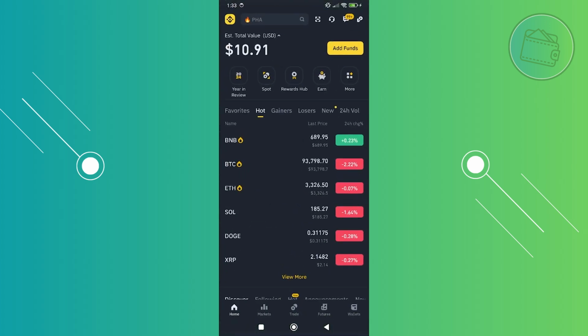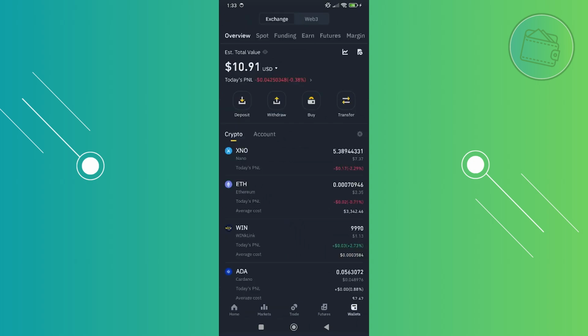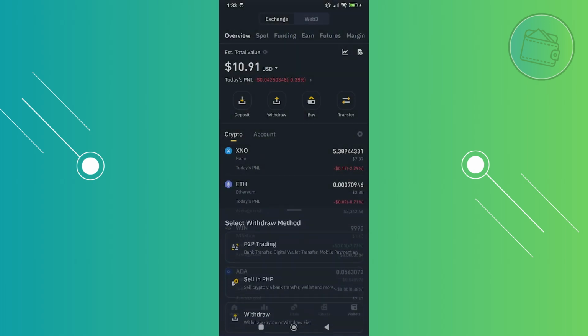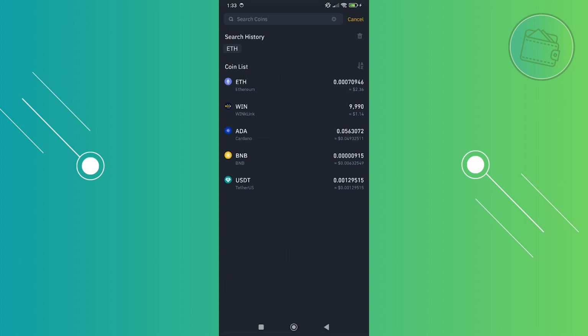Now, in Binance, what we need to do is go to our wallet. It's at the bottom right here. Now, in here, you want to choose the option that says withdraw. Now, choose the option that says withdraw at the very bottom. And from here, choose the crypto that you want to withdraw. So in my case, since I want to withdraw ETH or Ethereum, let's choose Ethereum.